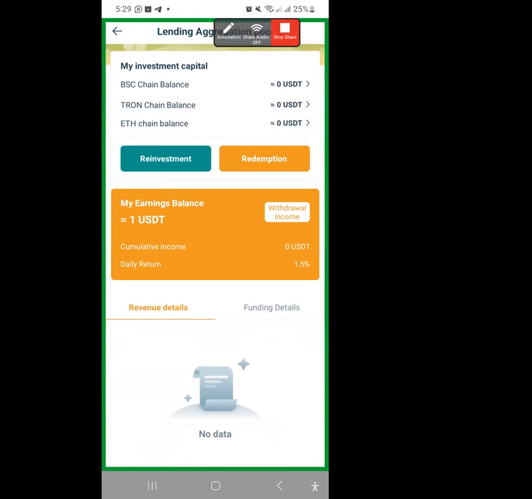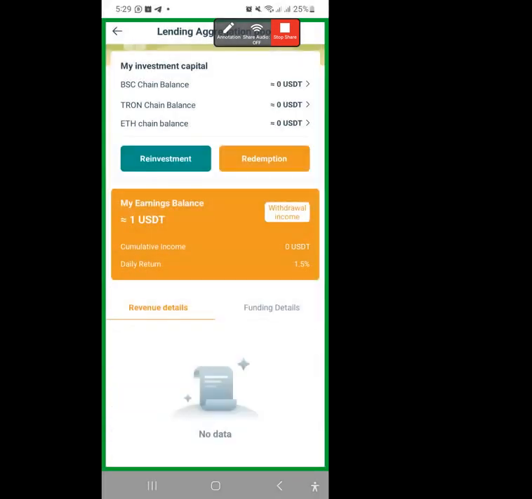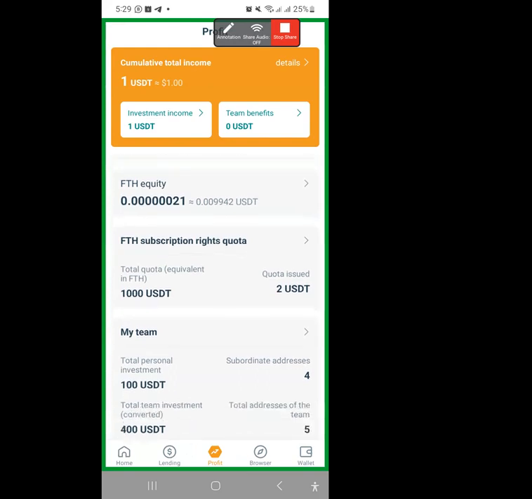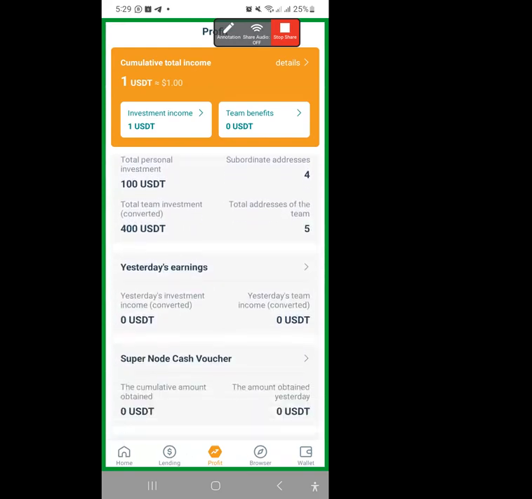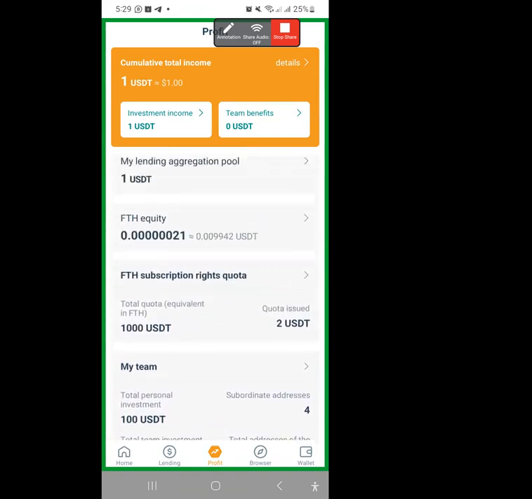Withdrawals, you click on withdrawal income. You put in the amount you want to withdraw, you click sure, and then it just does it all on its own. You put sure, you submit, put in your password, and boom, your funds are in your wallet. And that doesn't take much time. Usually when you click on this, your funds are in your wallet in under 30 seconds. Now let's look at the team area.